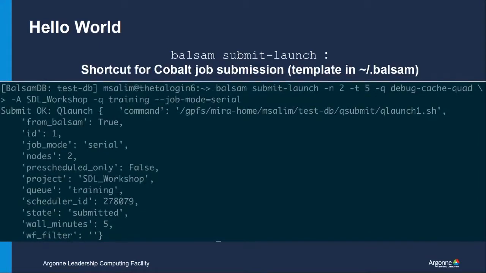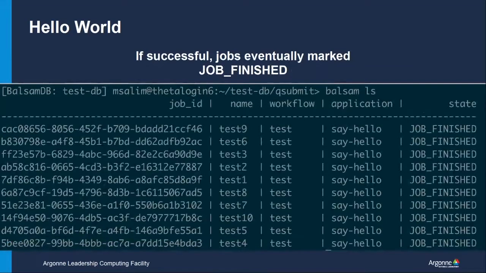One of the easiest ways to actually run is with this shortcut, submit launch, provided by Balsam, and this will actually execute qsub on your behalf. These arguments look exactly like the arguments to qsub. The one difference is that you specify a job mode, and I'll talk a little bit about that in a second. But at the end, you should see a confirmation that the submit went okay. And after some time, if you rerun Balsam ls, you'll see that all of the tasks are now finished.